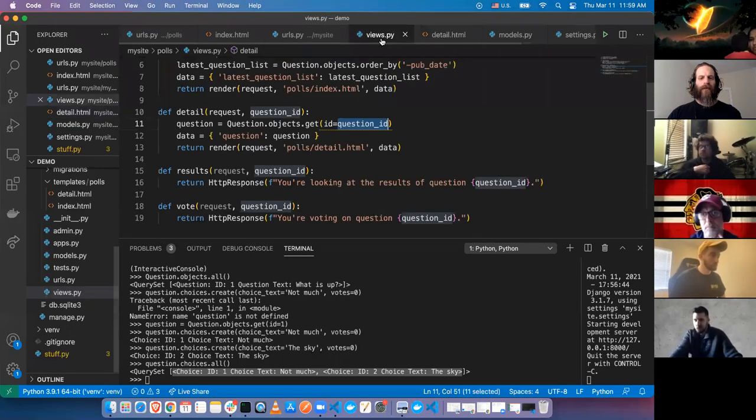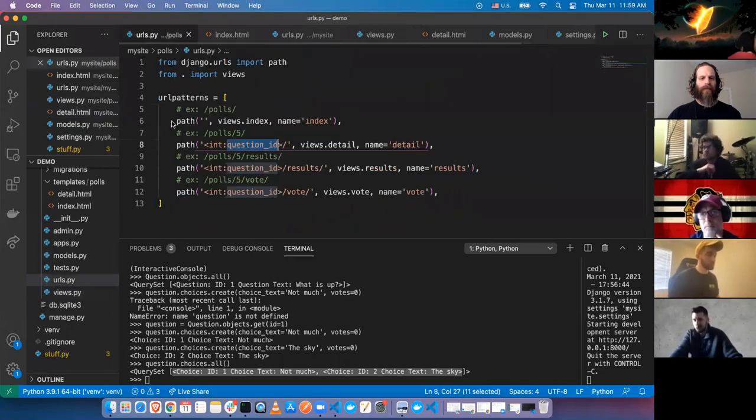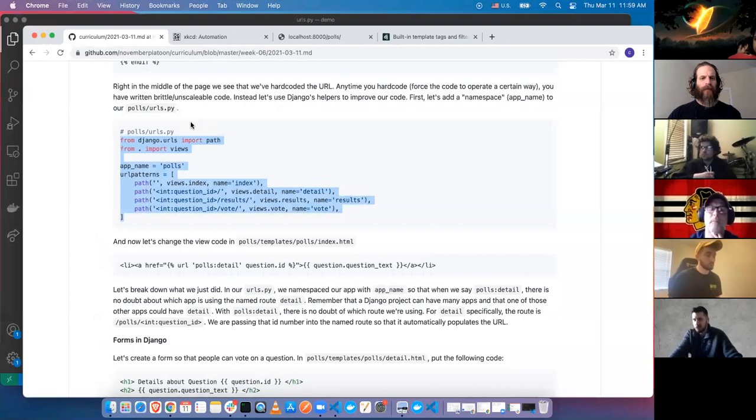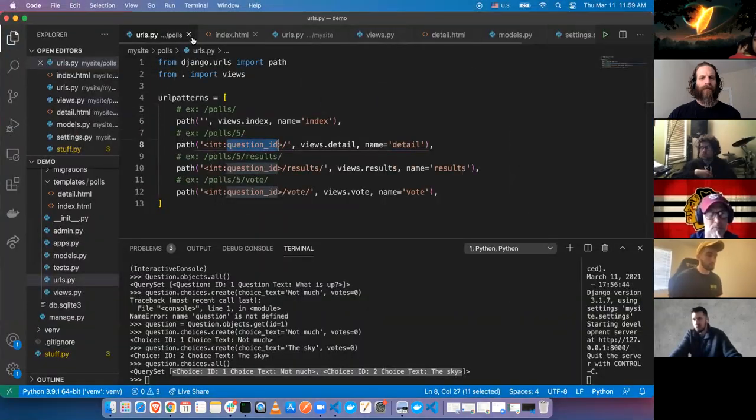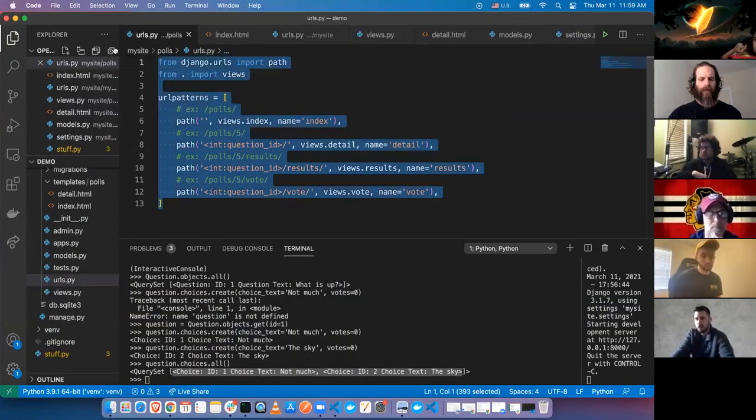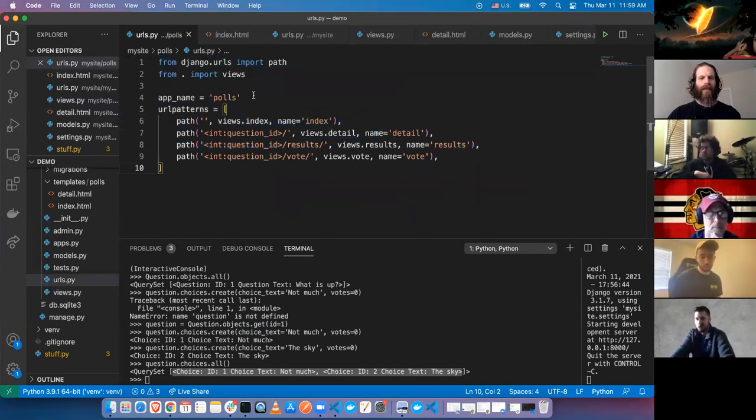So we'll go to URLs, polls URLs. This is the same thing essentially, except we're adding app_name, which is a set Django thing. Django knows about app_name, and it will create a namespace called polls. So anytime you use index or detail or whatever, you can refer to it as polls.index.